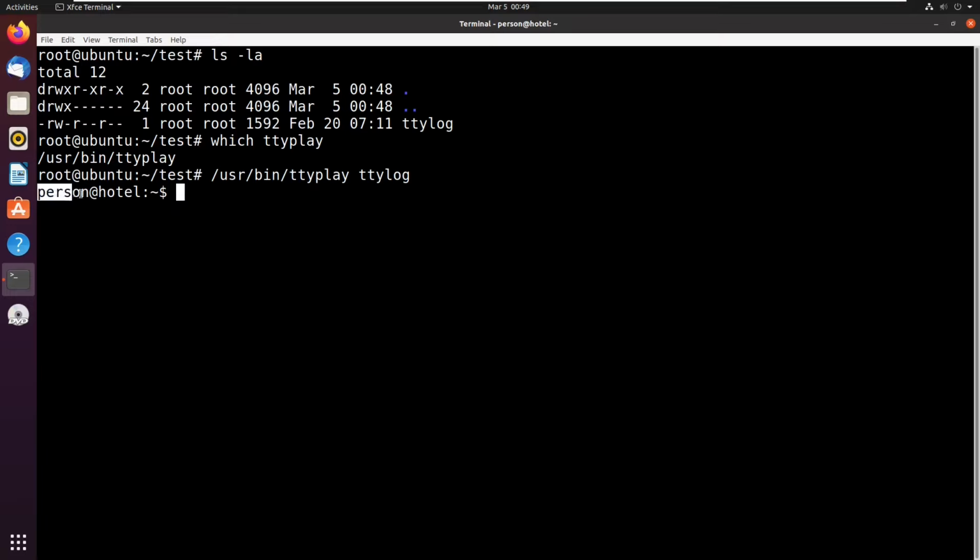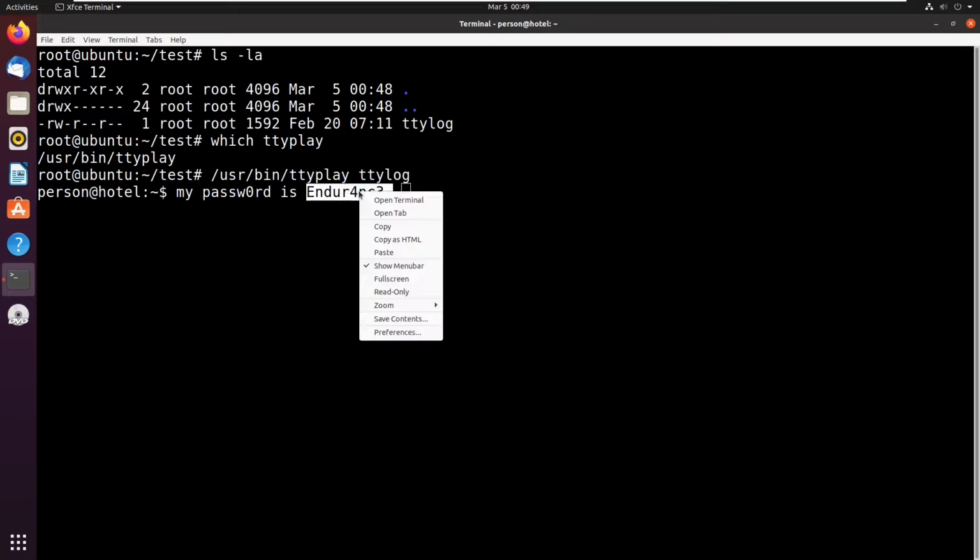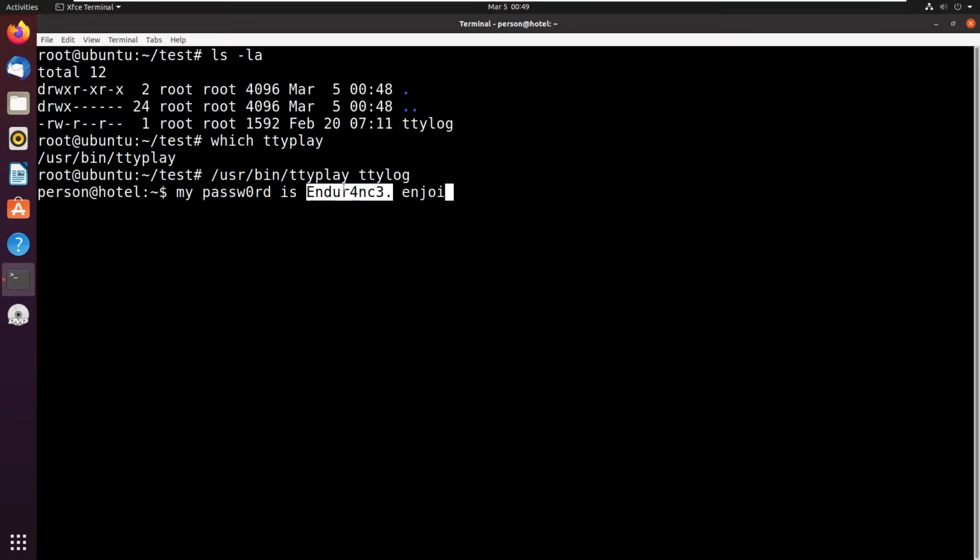And to show that we do have the user person, which we did see as a home inside the home directory, it is just telling us that the password is... so I'm just going to copy this. And it seems like we do have the password as this. I think that's the end of the tty log file.